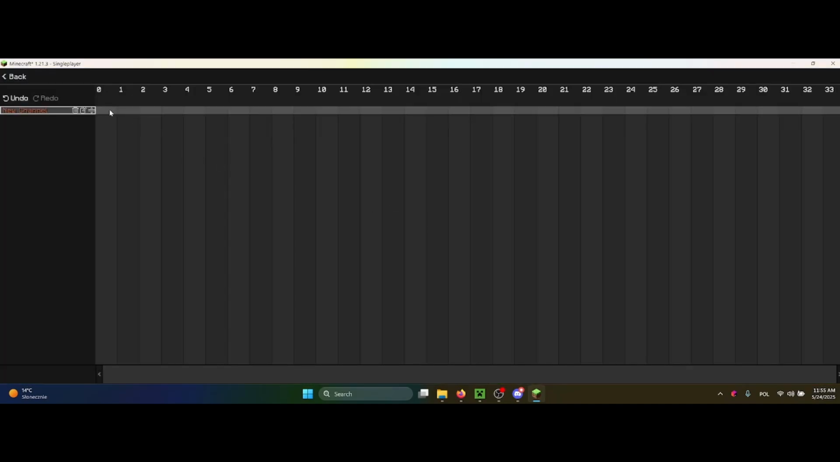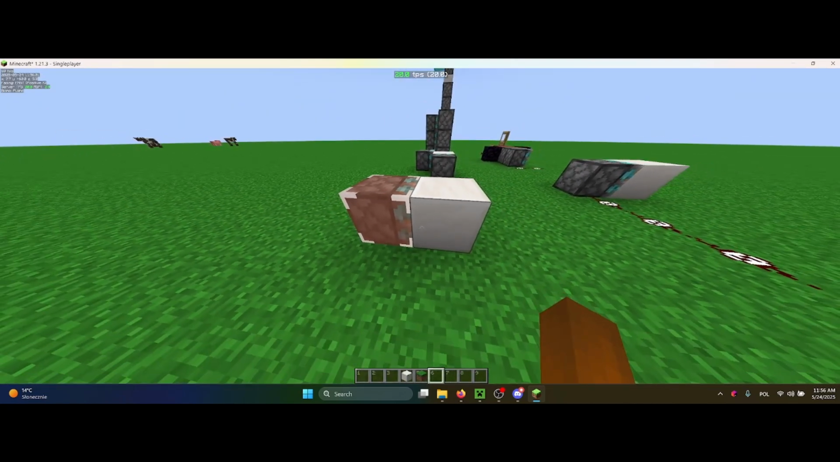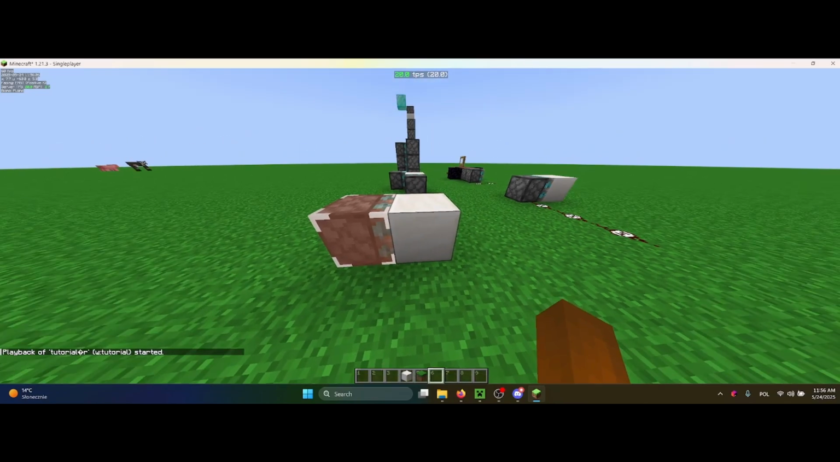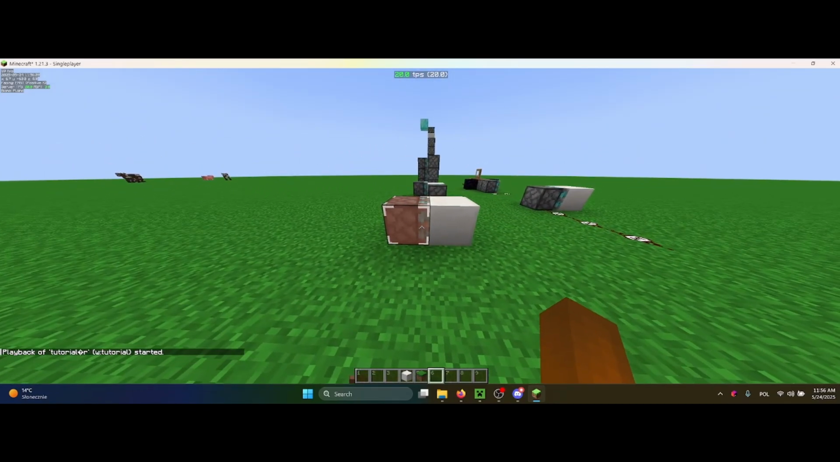So I wanted to extend or stay extended for 20 game ticks, which I can do by just dragging. You can just drag to create a keyframe, or right click new entry. To delete, you can right click delete entry or control click on one of your entries. I prefer the dragging method, it's just slightly faster. So if I do playback start tutorial, you can see it extends and retracts.